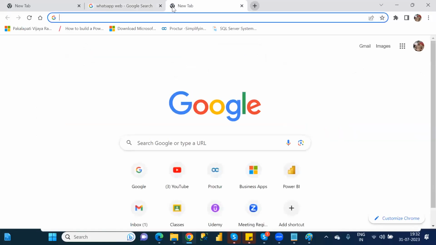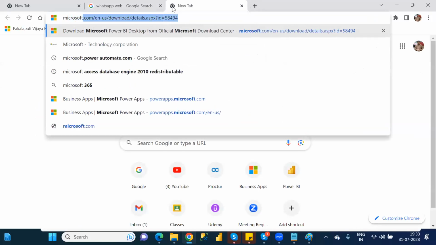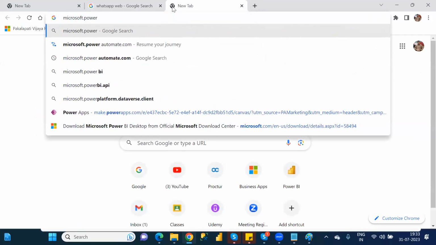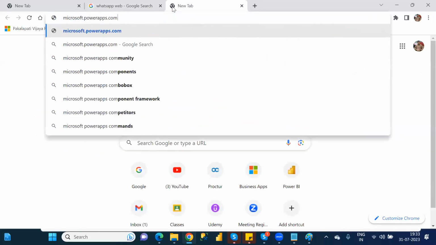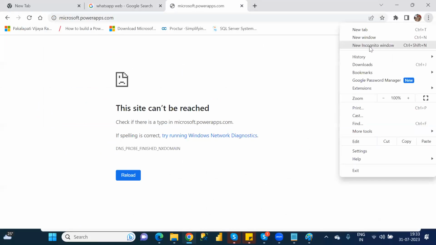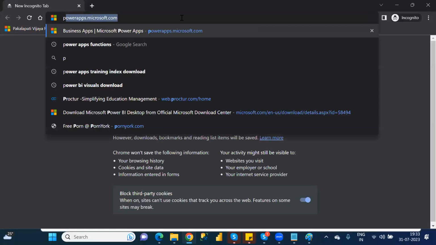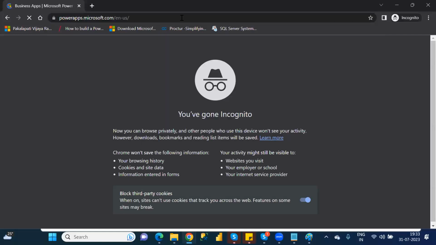So if you want to log into Power Apps, you have to type powerapps.microsoft.com. This is the site.